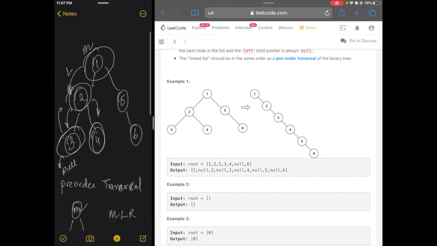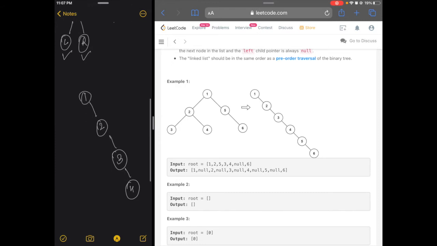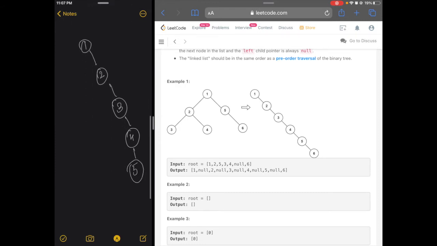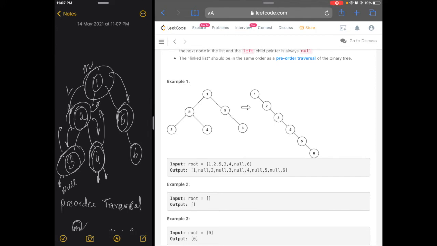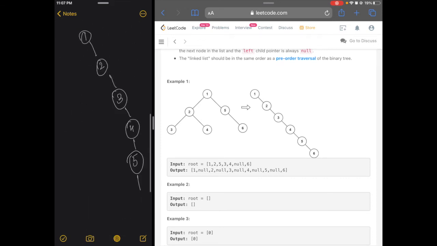This is covered. So now 4 goes to the left, it has nothing, then goes to the right, it has nothing, then it comes back. Now 2 has covered all its nodes, then it comes back to the middle. Now the middle goes to 5, therefore we print 5 here, and then 5 goes to the left, but on the left it has nothing, so it comes back, it goes to the right, and on the right we have 6. So this would form the linked list which we need, and this is in the pre-order traversal.